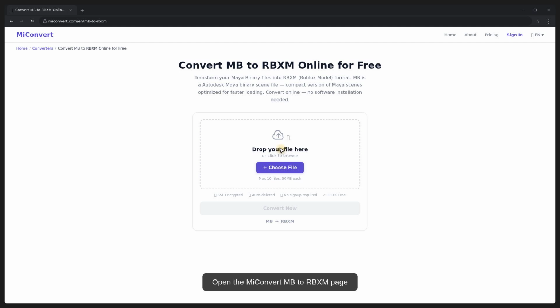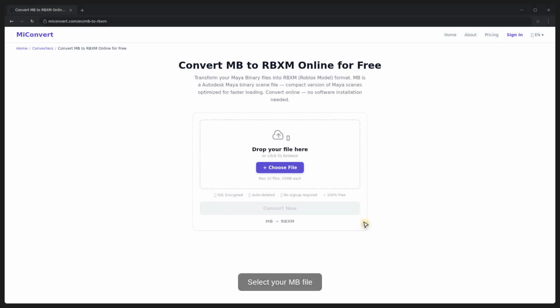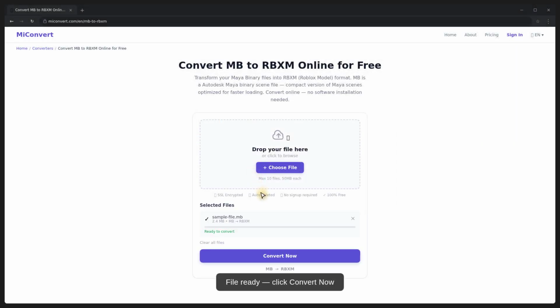Let's upload a file. Click the Choose File button. A file picker will open. Select the MB file you want to convert, then click Open. Your file is loaded and ready. You can see the file name, size, and destination format.